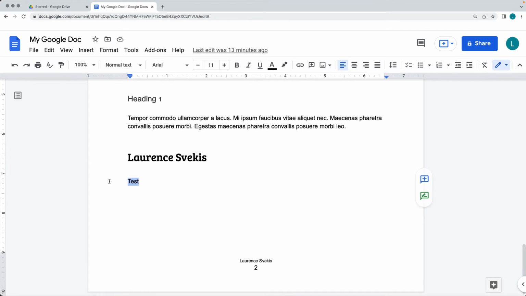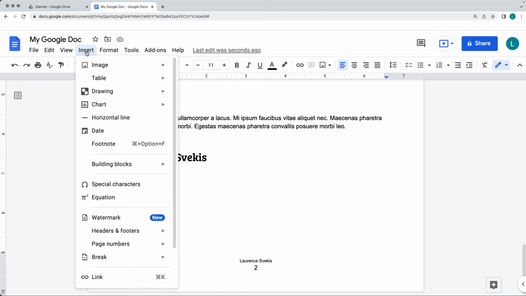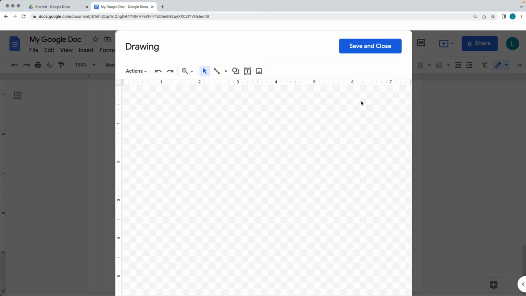So this happens a lot where we get asked to provide our signature within a doc. And there's a number of ways to do that. One of the quickest ways, if you don't have a signature image, is to go under Insert and select Drawing. And from there, you can do a new drawing. And so you can use this drawing in order to create your signature.